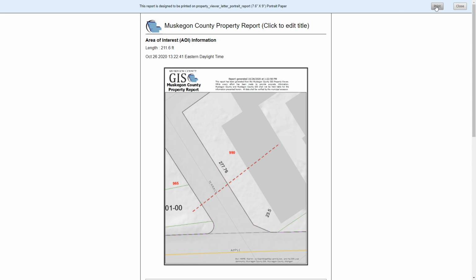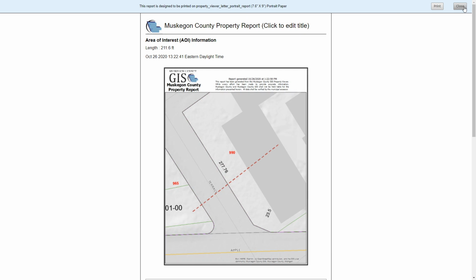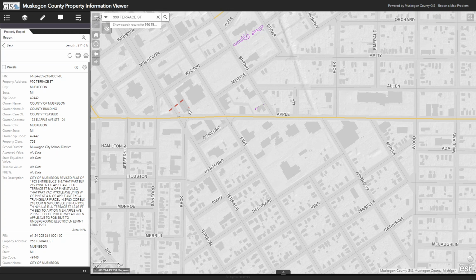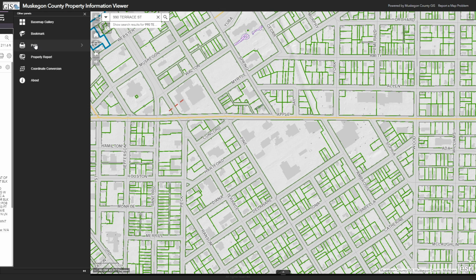If I want to print that, I can simply hit print and choose my printer. If I have a PDF driver printer, which are free to download, I can save it as a PDF, and then attach it or use it as I need. I'll go ahead and close that, and that is a simple look at the property report. The other tool that many people want to see is the print. But before I do a print, I want to show you one other tool.